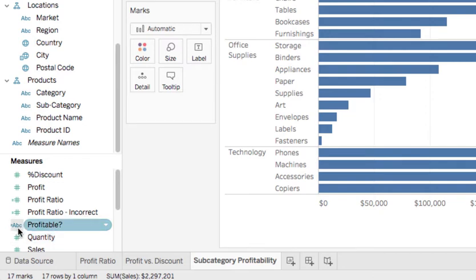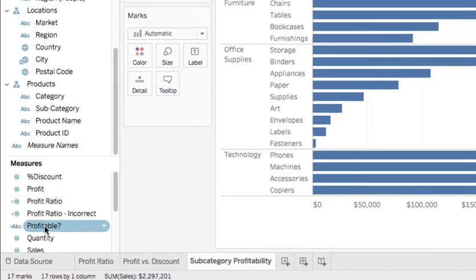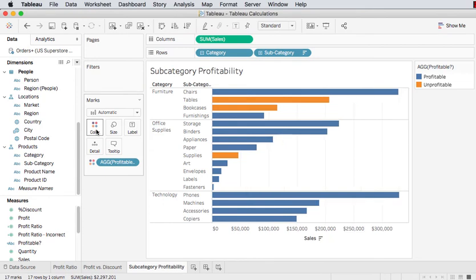Notice that the data type is text because we told it that the results are text strings. It's still treated as a measure though because there is an aggregate function built into the formula. So let's take this, drag it up to color, and now we can very quickly see that our 3 unprofitable categories are tables, bookcases, and supplies.